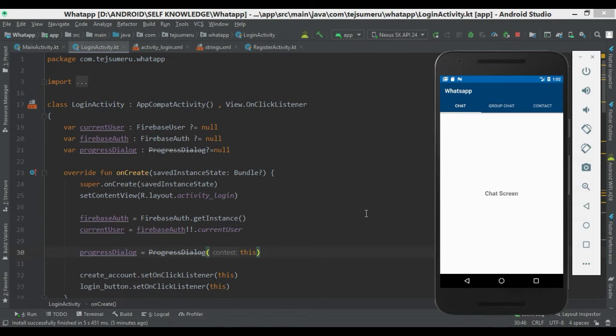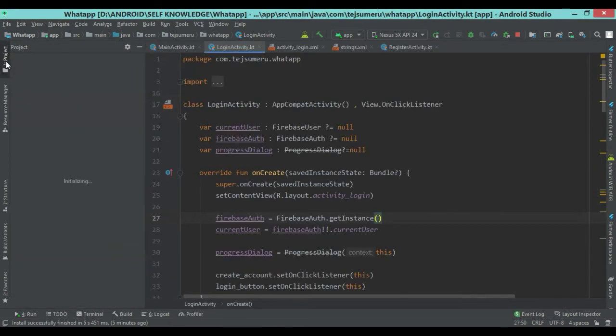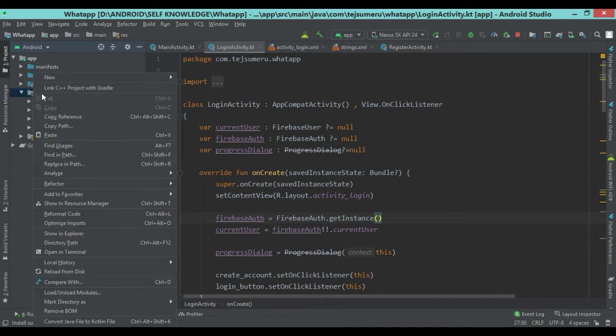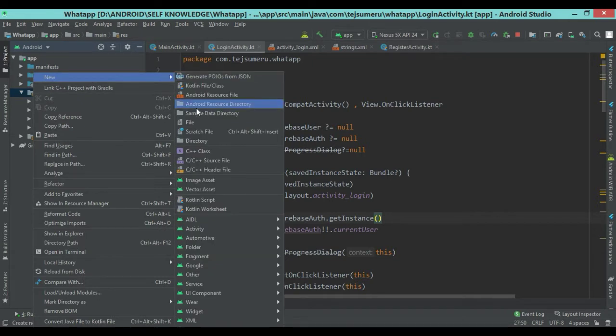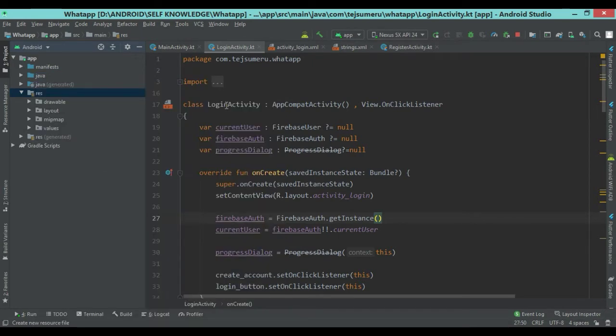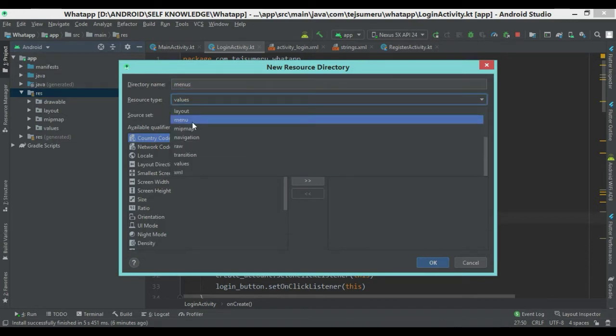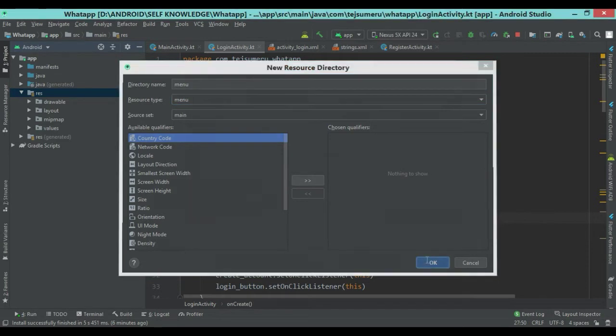So let's start. Go to the project and then to the resource folder, and here you have to create another resource directory, which is menu. Right click on the resource, click on new, and create the Android resource directory and give the name as menu. From the drop down list select menu and click on OK.